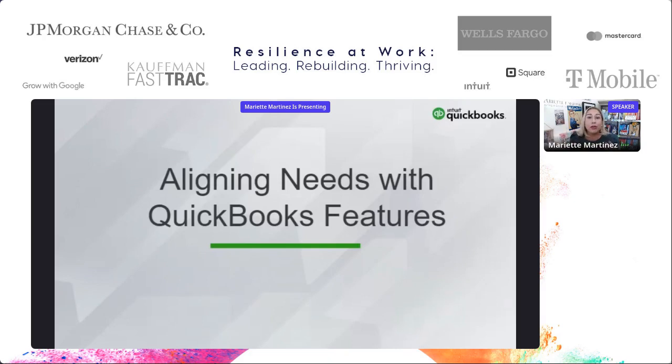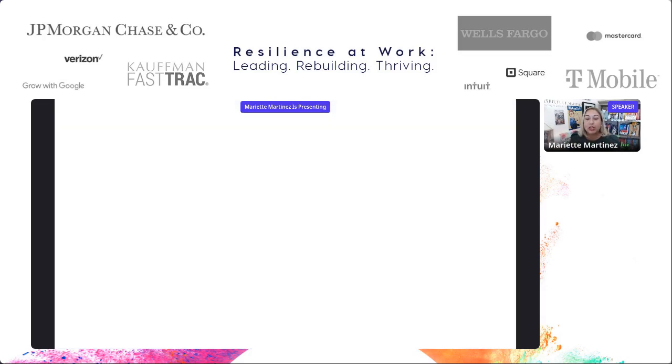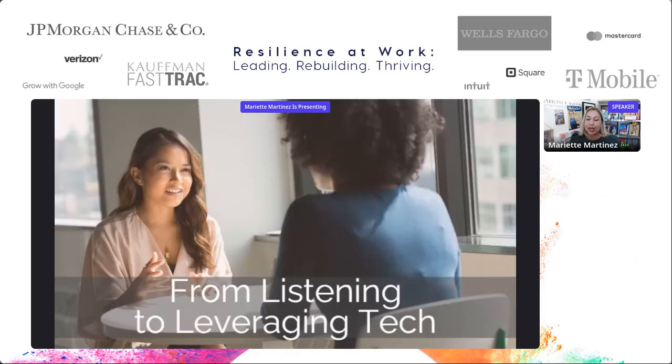Now, I also know there's a software called QuickBooks out there, right? So how do I make sure I align the needs with the QuickBooks version and with the features? Because that's an area that even QuickBooks advisors, QuickBooks experts, QuickBooks ProAdvisors that have actually gotten certified in the product still struggle with: which QuickBooks is best for the small business owner. So let's go ahead and talk a little bit about that. I like to call that going from listening to leveraging technology.